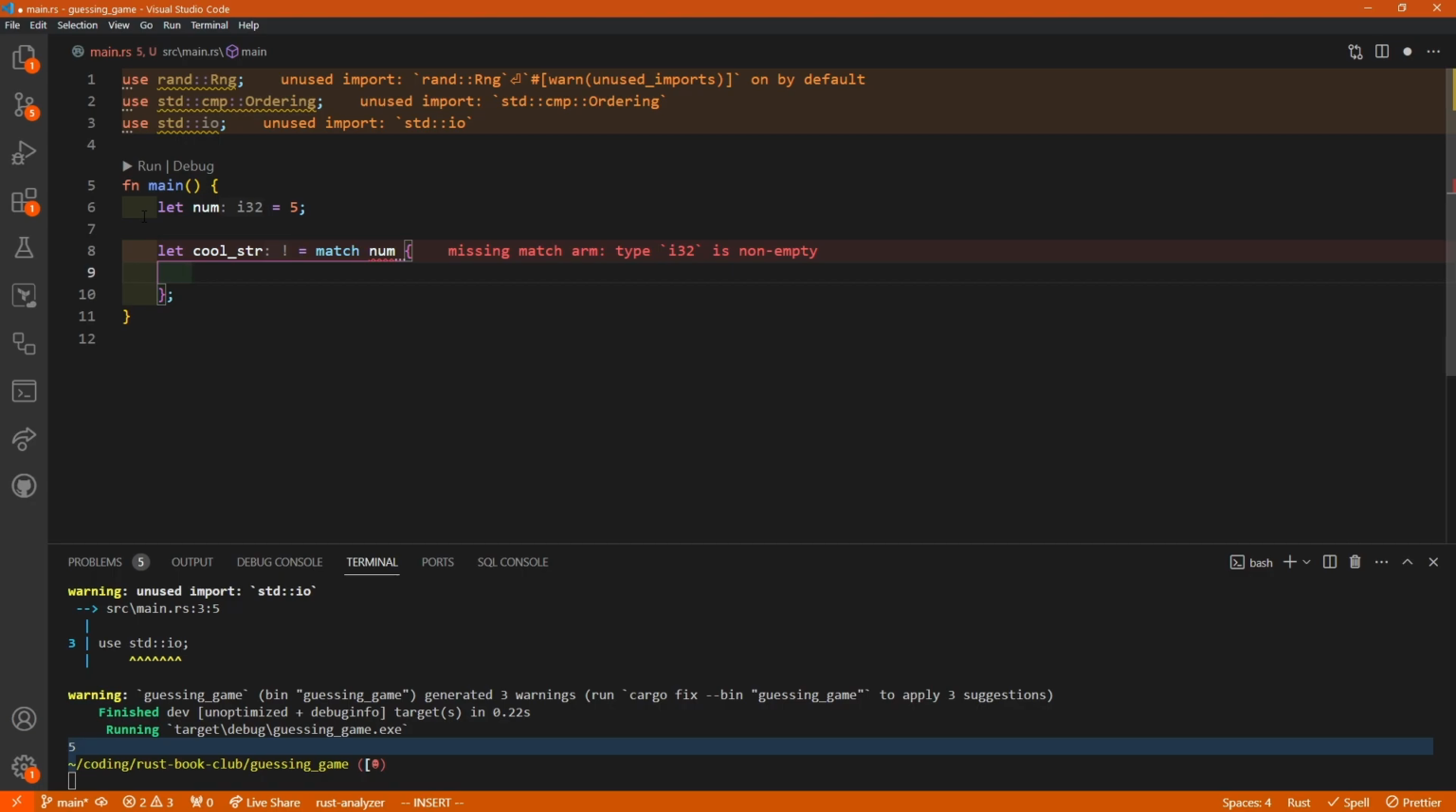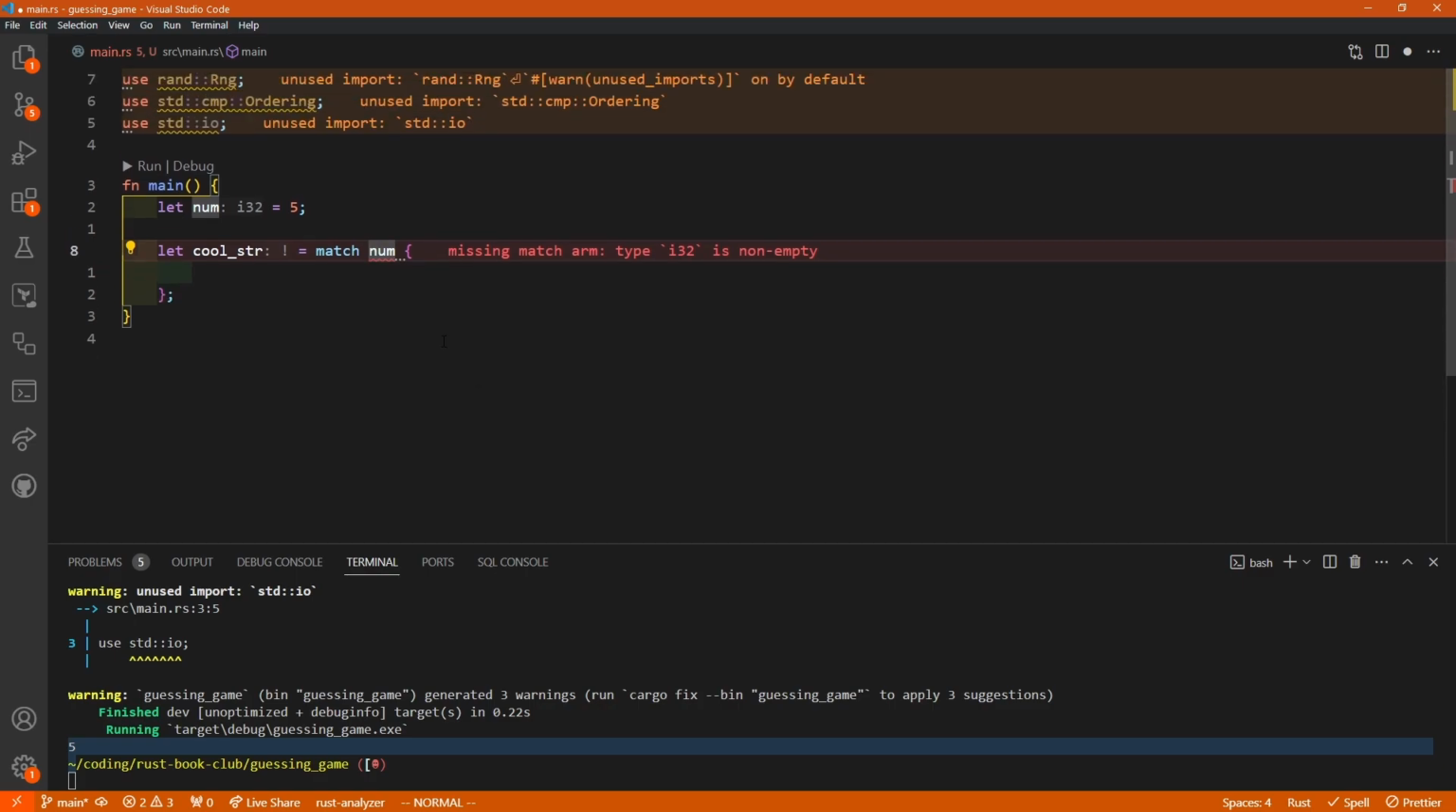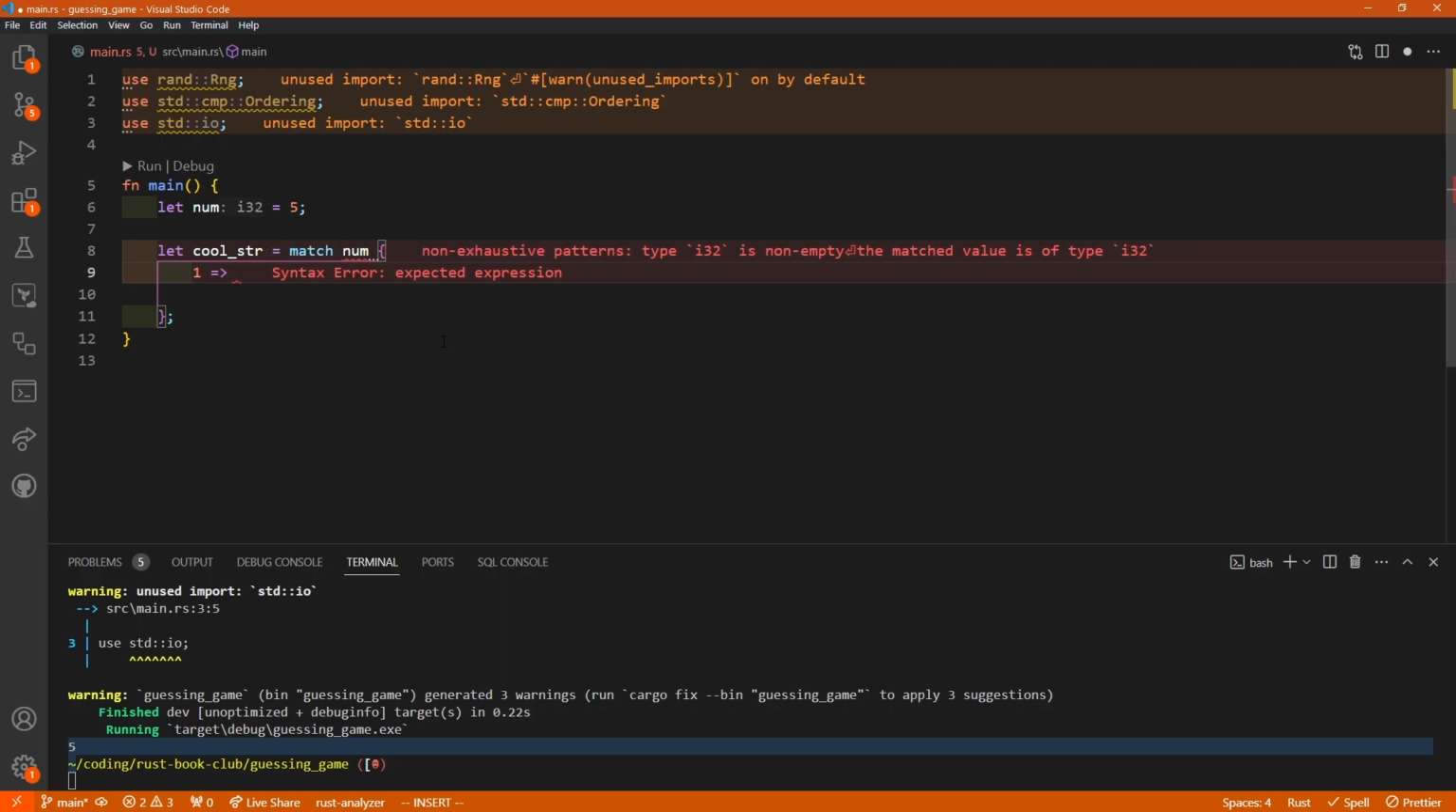Okay. So for this, we have a missing match arm. We have i32. It's everything in i32, which is from, I don't remember exactly what numbers, but I guess we'll find out. So what does this say? Yeah, we have every single number missing here. So if I do 1, let's return, I don't know, 1.